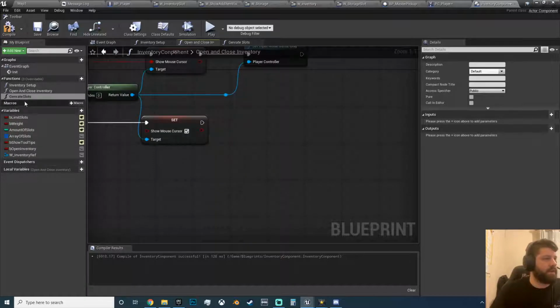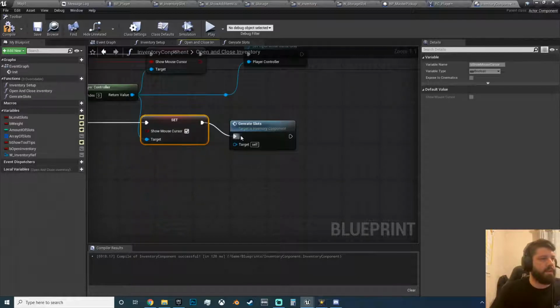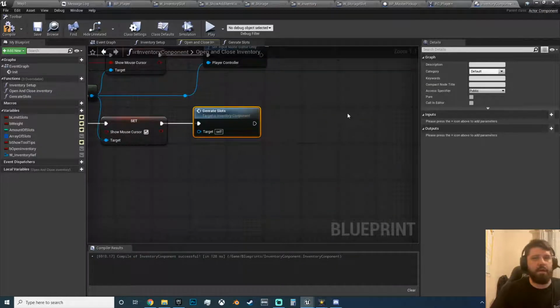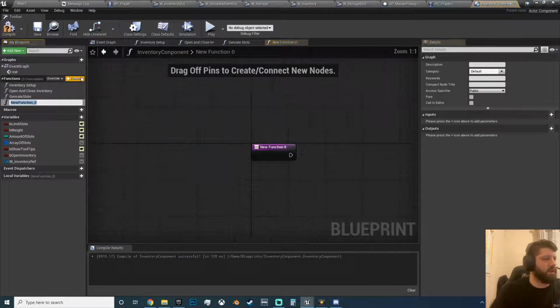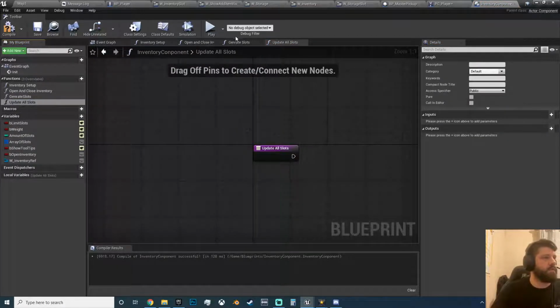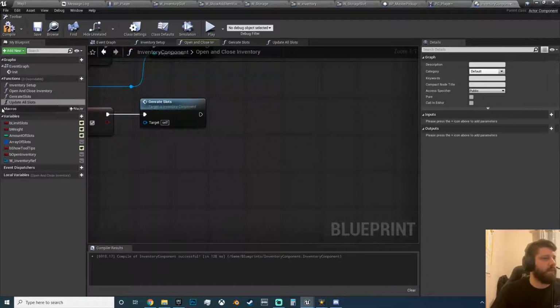Okay, just jump back to here. We'll stick it in. Oh, I've done that again. We'll populate that in a second. And the next function is update all slots. Come back to here and update all the slots.